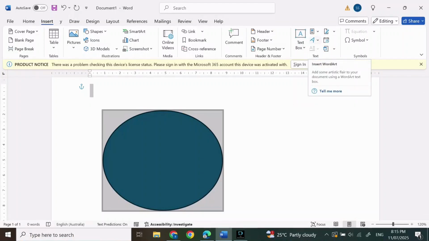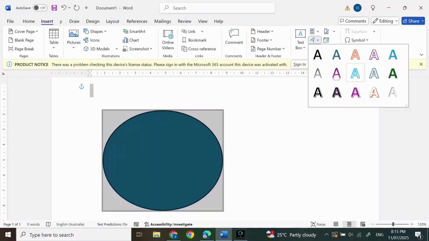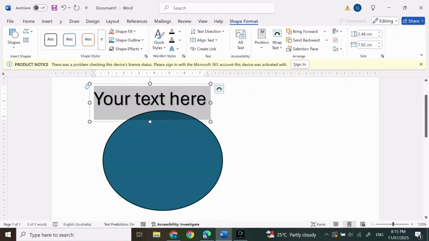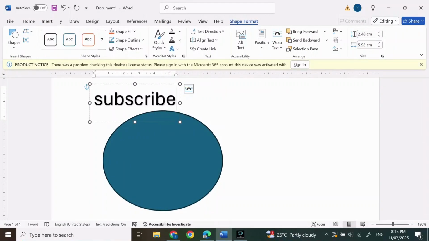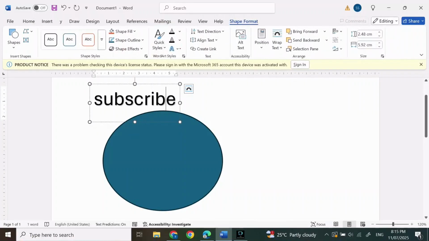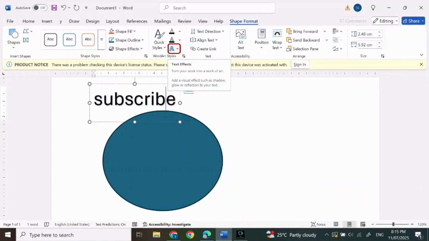Then at the top, click on Insert Word Art. Select any font you want. After that, add your text. After you have added your text, at the top you'll find Text Effect in Shape Format.